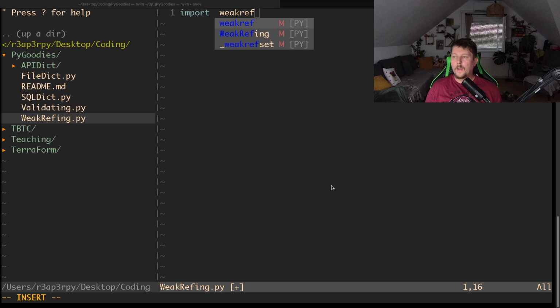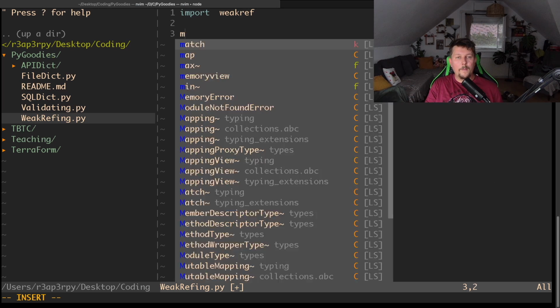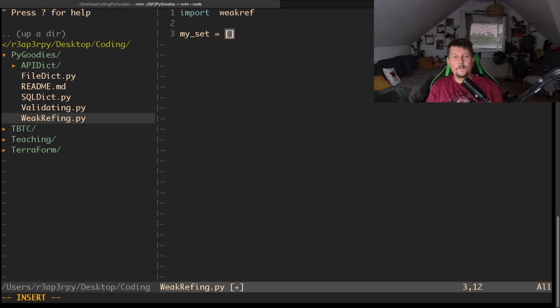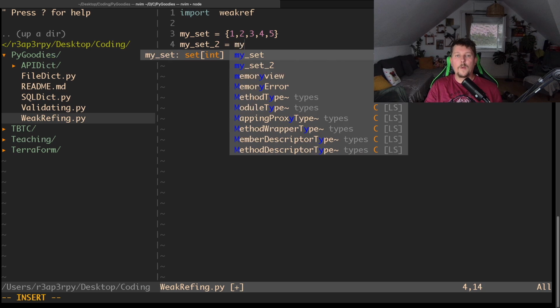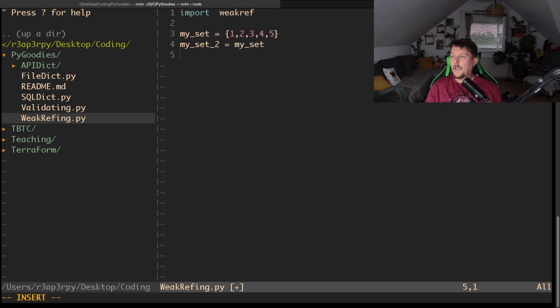Yes, you can. And in this Weakref module, we are going to create a mySet variable, and this mySet variable is going to hold 5 elements. And we are going to say that mySet2 is equal to mySet. And we are going to define a garbage_disposed function.